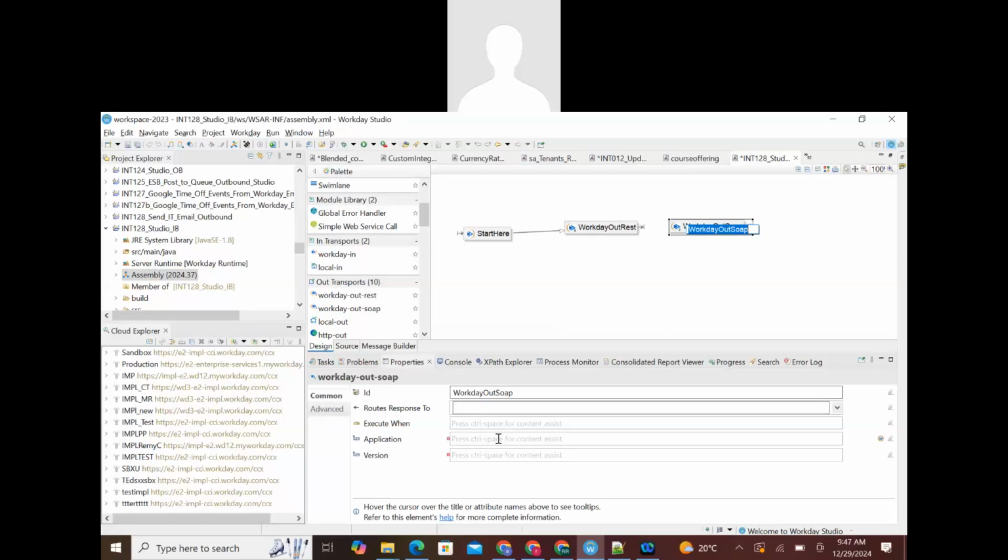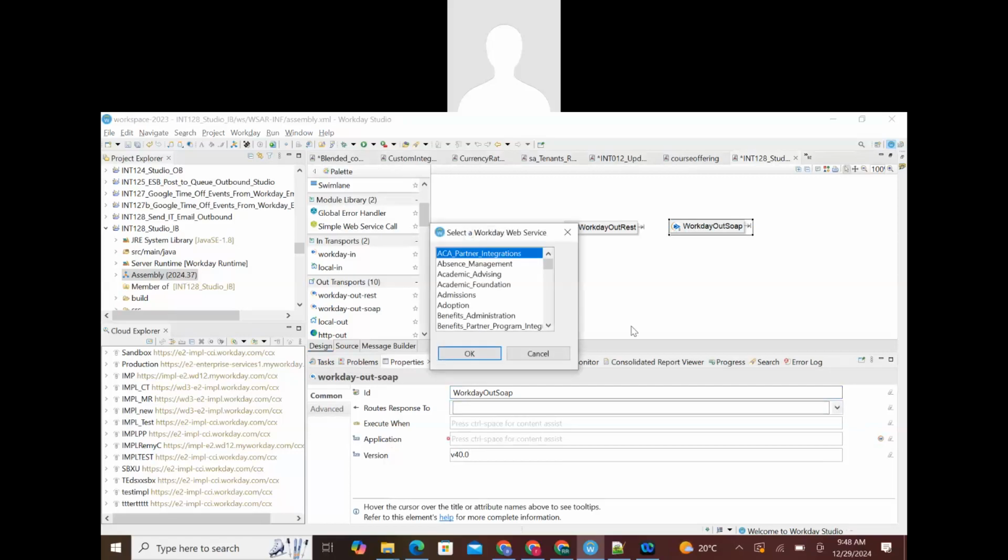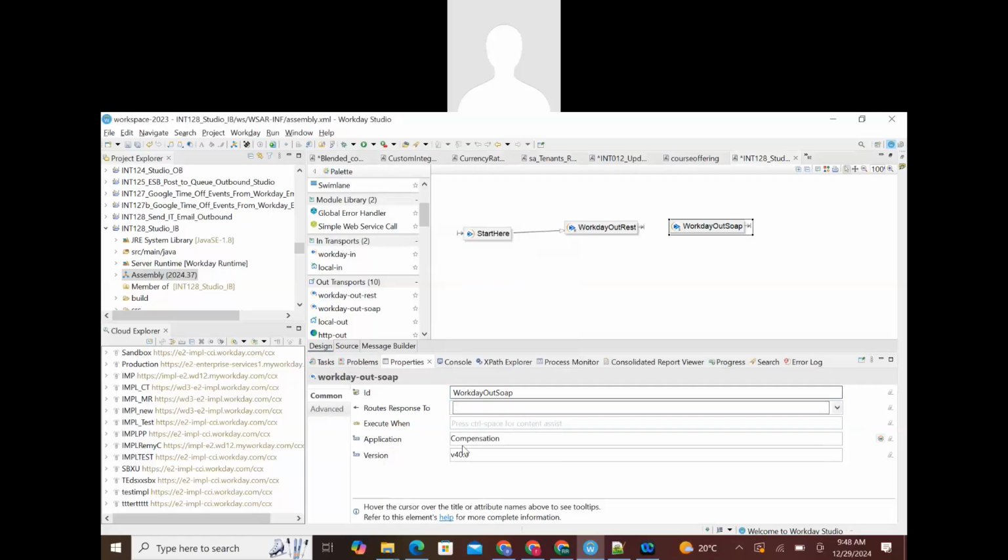In the outsource component level, we have a properties common tab. We have to select these two, which are required, guys: application and version. Version we can give as V40.0. The application we have to select from the W symbol, guys. For example, request one-time payment is under the compensation category, right? So we have to select the compensation and click OK, guys.